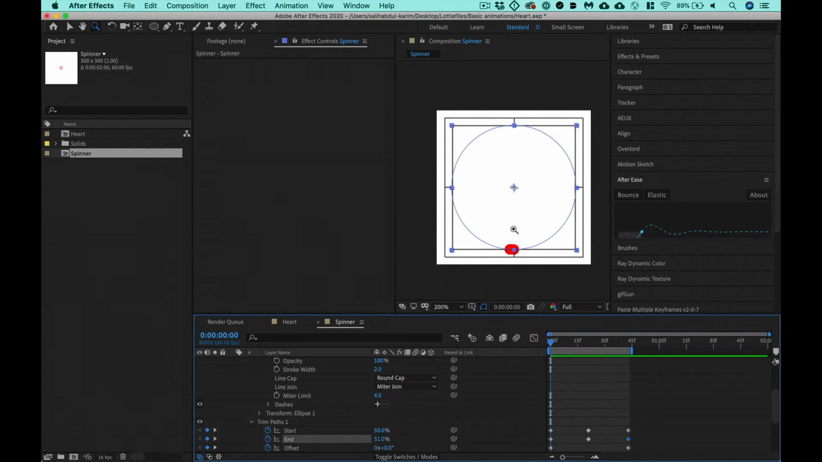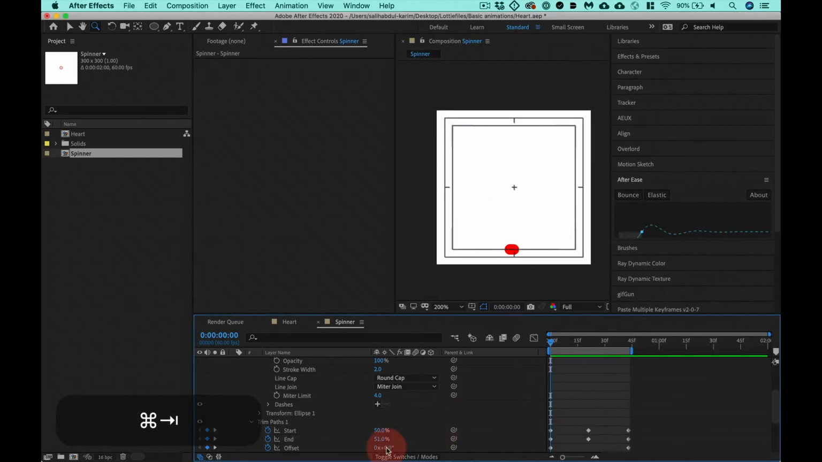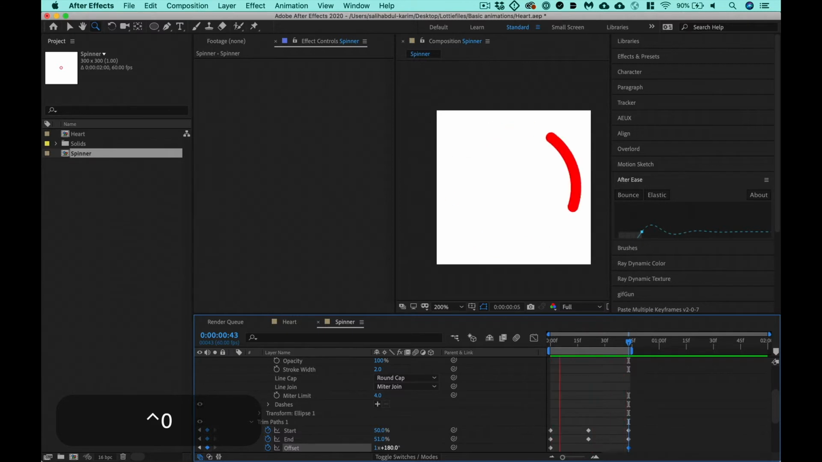I kind of don't like it starting from the bottom, because remember that's reference that we have. It actually kind of changes color at the top. So I'm going to rotate this around 180. I'm going to change both offset keyframes to 180. And that's what I want.